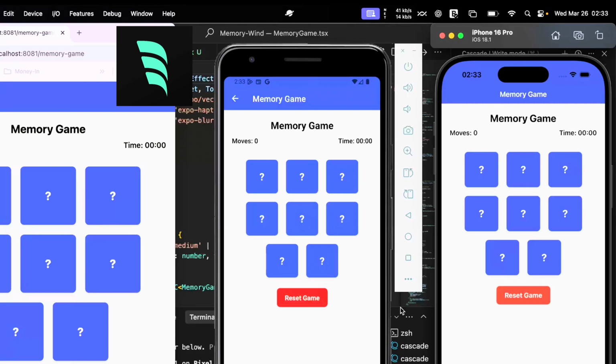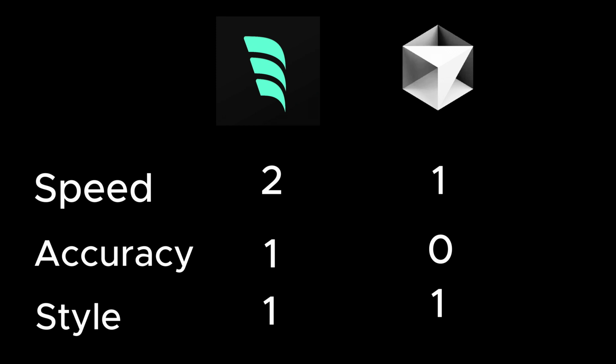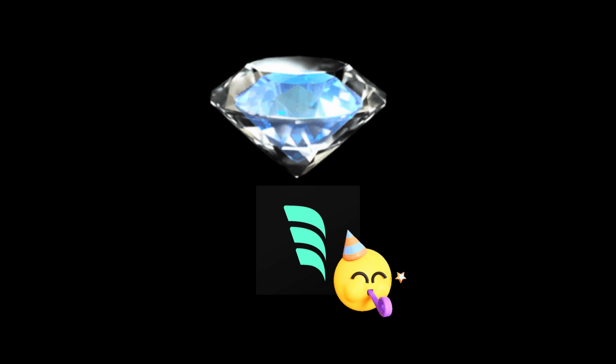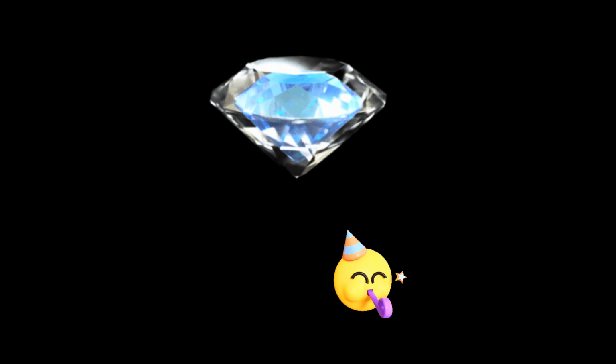So in summary, for this test, Windsurf won. Doesn't mean that Windsurf is better than Cursor. On some tasks, it might be. On some tasks, Cursor might do it better. But in my testing and my current flow, Windsurf worked best.